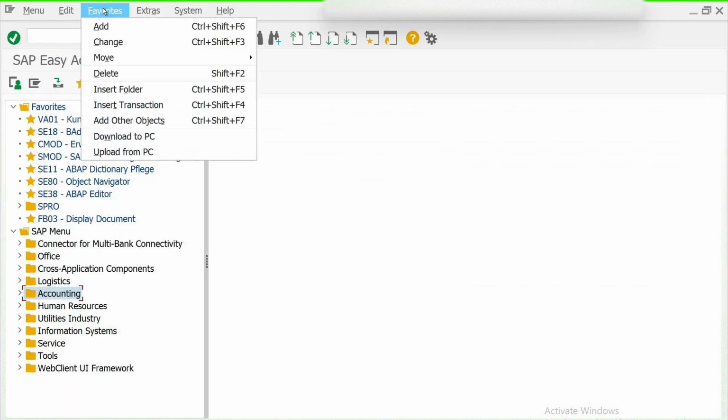Now coming to favorites, mostly this particular icon is used to add any transaction code into your favorites section. Okay, on this screen you can see these are the favorites which have already been added. Now suppose you want to add, for example, if you see, this is FB03, so I have already added it. If you see, we have add, change, move, delete. Okay, let me click here on favorites, I want to remove it.